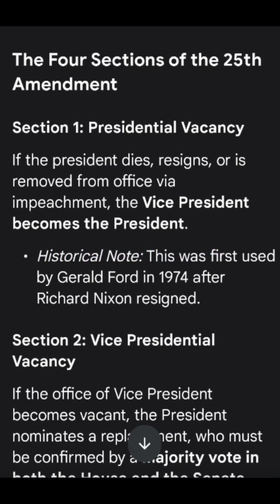In this case, in 2026, in this administration. Moving on. Historical note. This was first used by Gerald Ford in 1974 after Richard Nixon resigned.